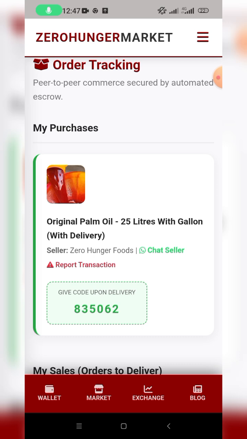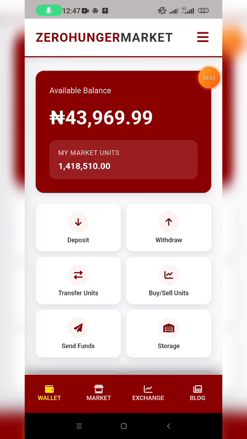Immediately the money has gone from your account. So if I check my balance now, let me check my balance now. So the money has been deducted from my account. The money has been deducted from my account. This is the money that has been deducted from my account here.